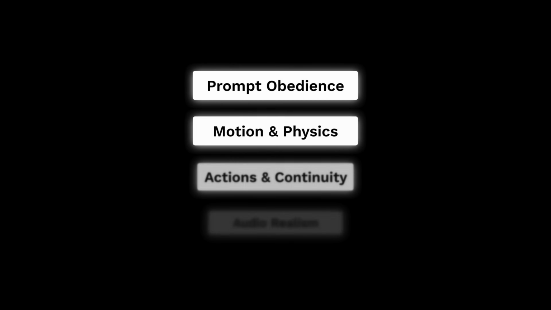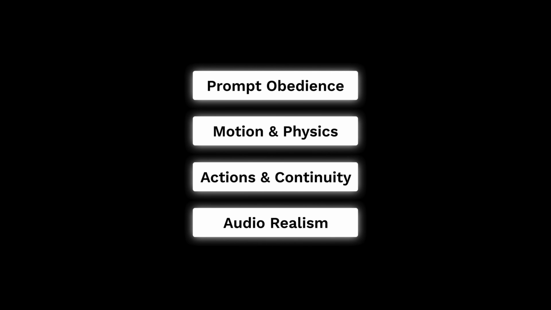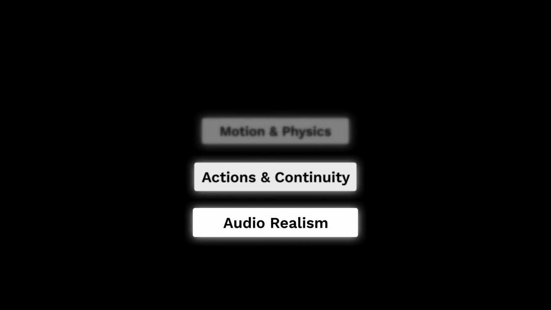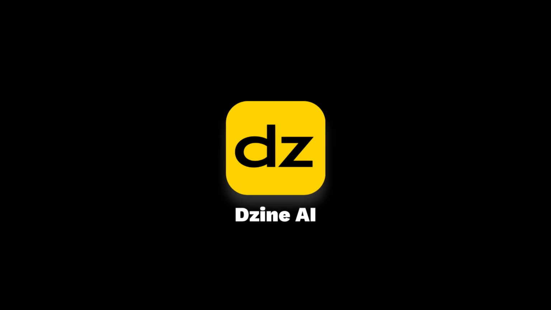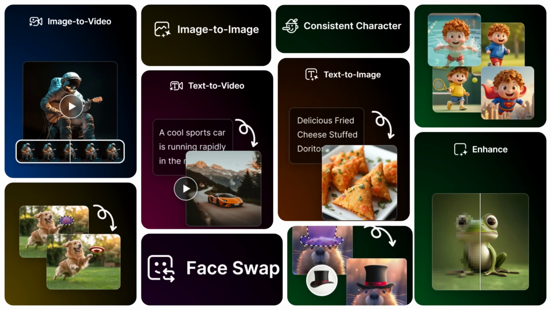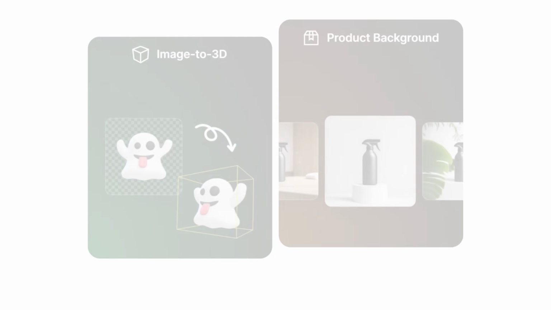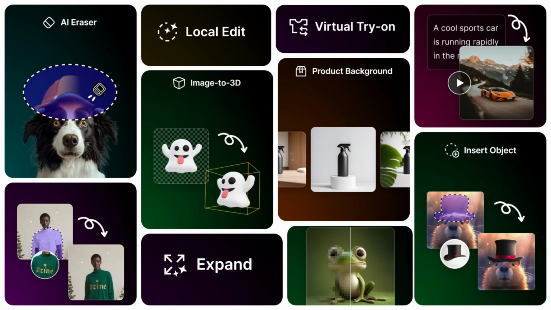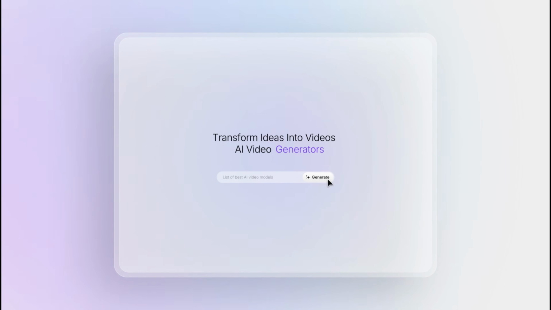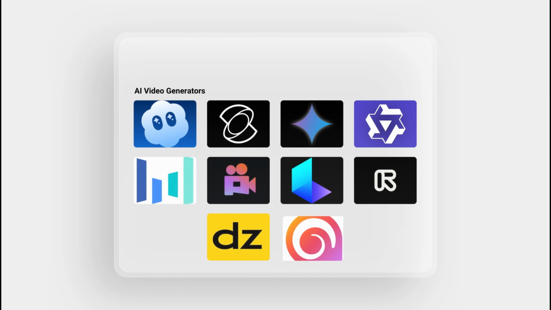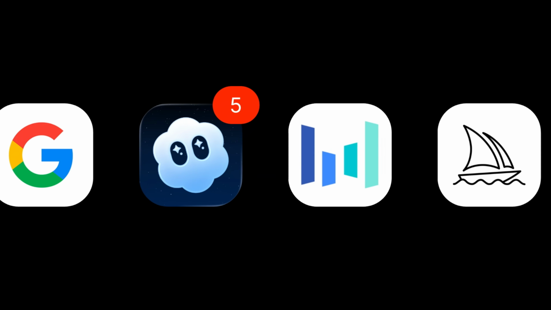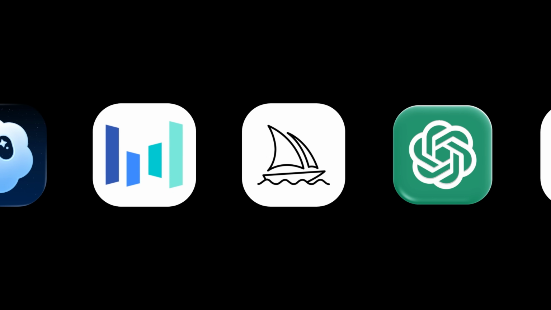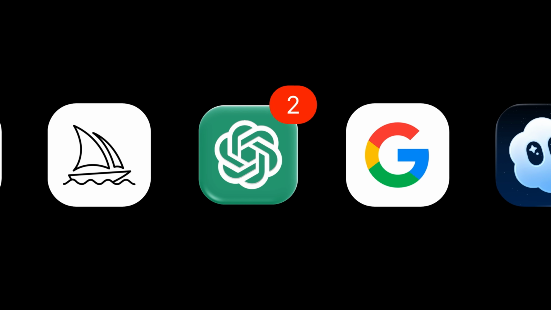And in each phase, we'll judge the results on 4 key parameters: prompt obedience, motion and physics, actions and continuity, audio realism. And here's the twist: I'm running all of this on Dzine AI, an all-in-one AI creative platform. Inside Dzine AI, you get top-tier image generators, editors, and advanced video models, all inside one single interface. No jumping between tools, no juggling subscriptions, just a clean, fair, transparent testing environment.